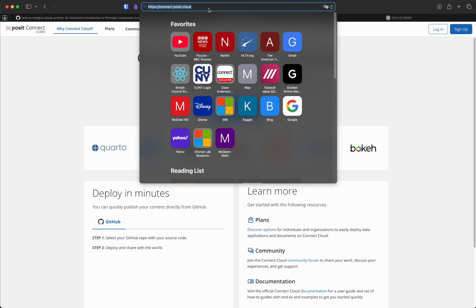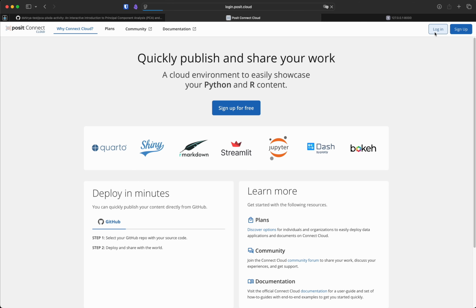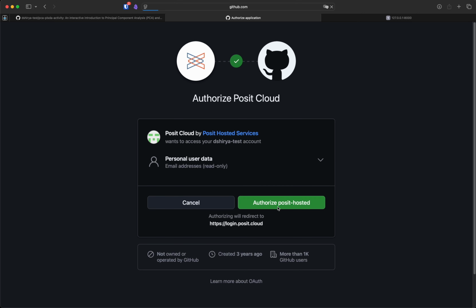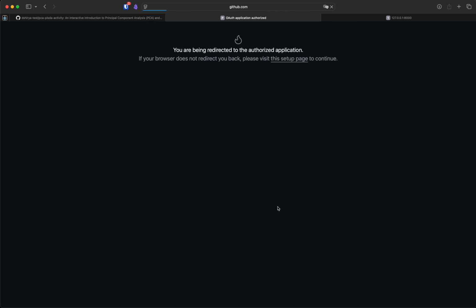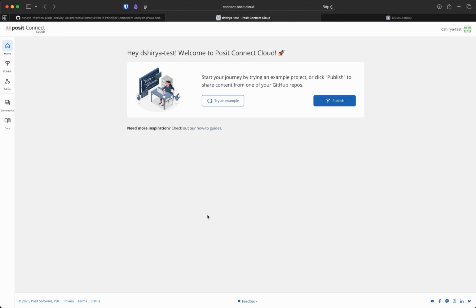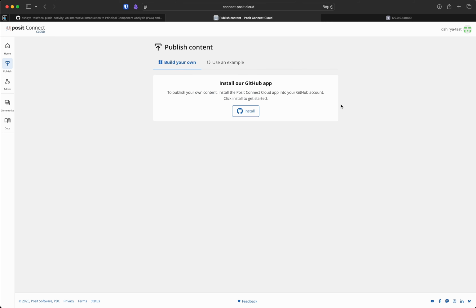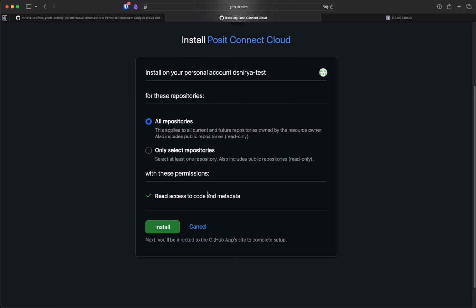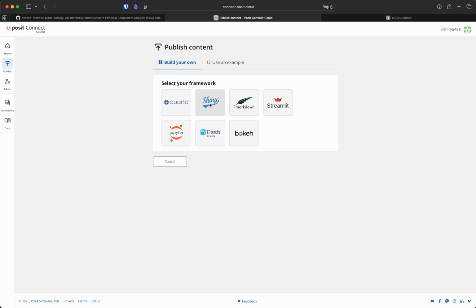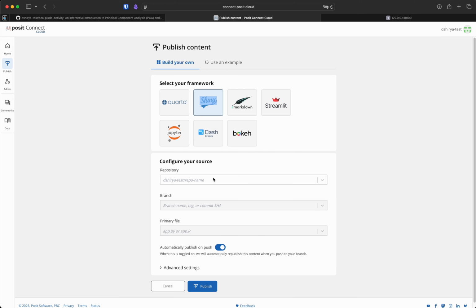Then you go to Connect POSIT Cloud. Here you can just log in with your freshly created GitHub account. You authorize everything, that's okay. Once you answer the questions, you can go to publishing your application. You click here to publish, you click install, and you can allow access to all your repos. Here we select Shiny, because we used the Shiny library for that.